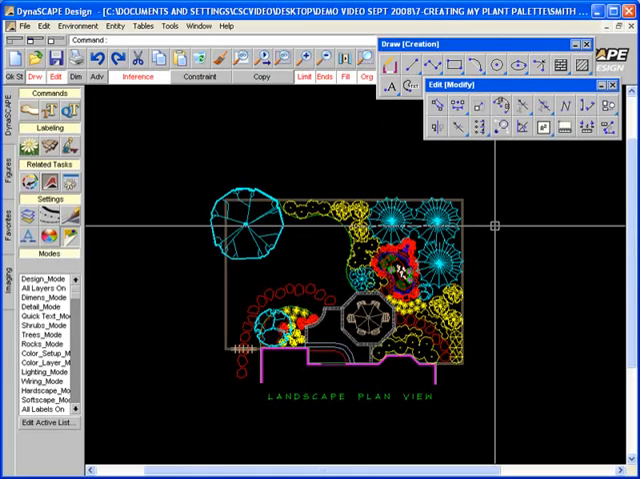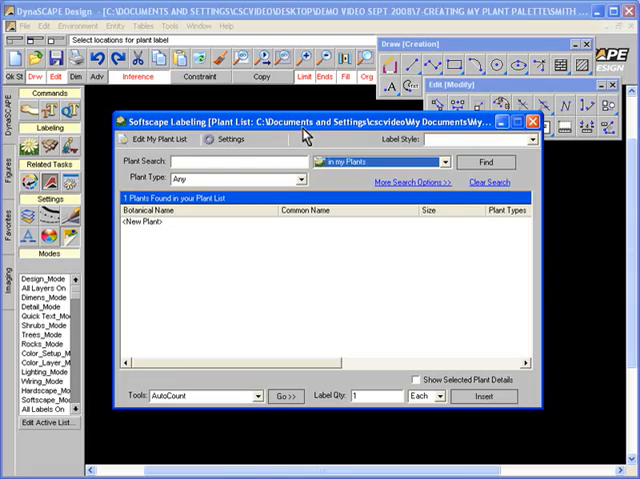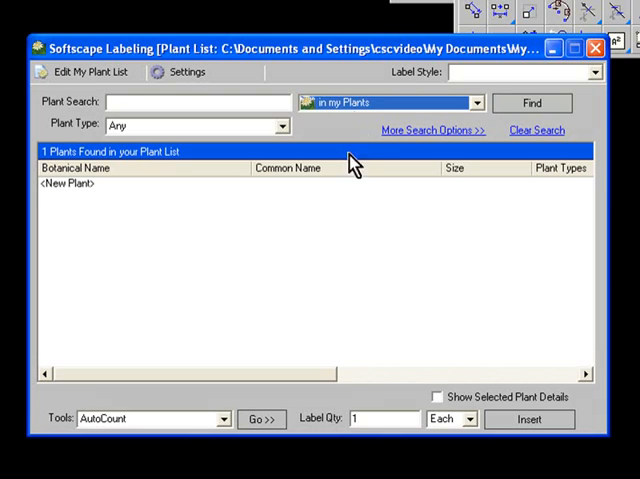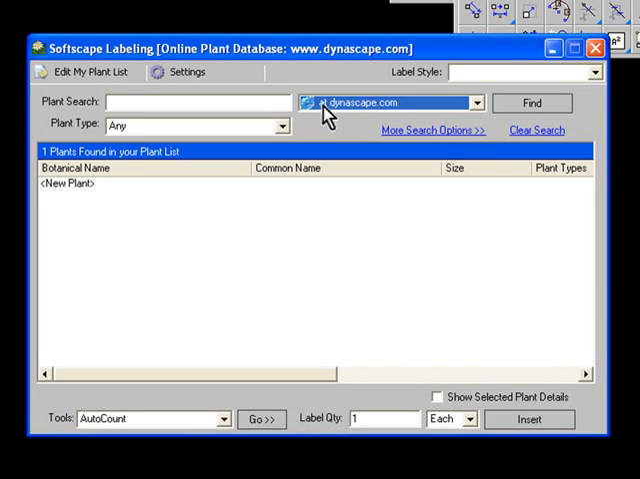Let's look at how we can create our own list of plants that we can label our design with. We'll open up the DynaSCAPE labeling panel. This is our plant label tool, which right now is empty. That's because it's looking in my plants, so I don't have any plants in my plant palette, so I need to add them to that. I can add them by searching across DynaSCAPE.com. DynaSCAPE.com is the online plant database that has 9,000 plants with pictures to choose from.